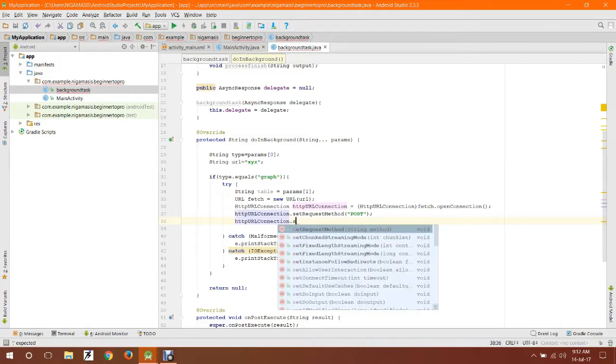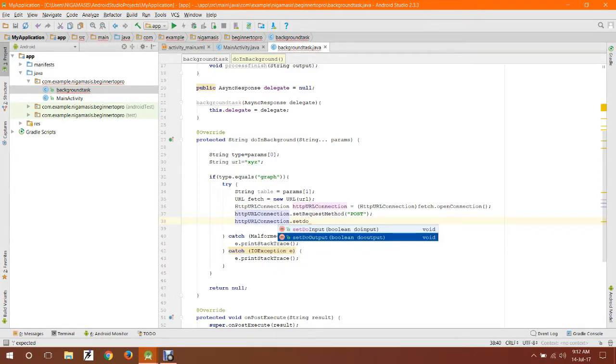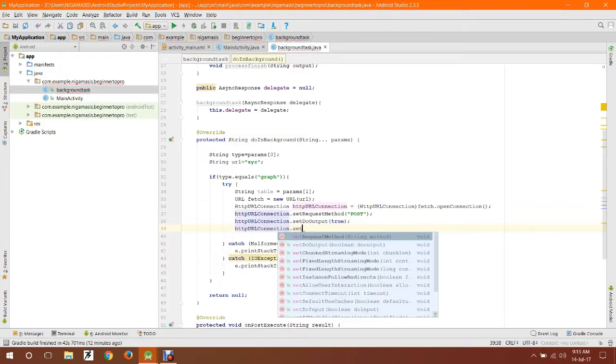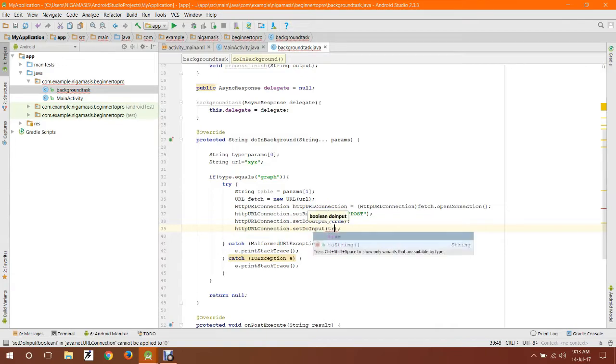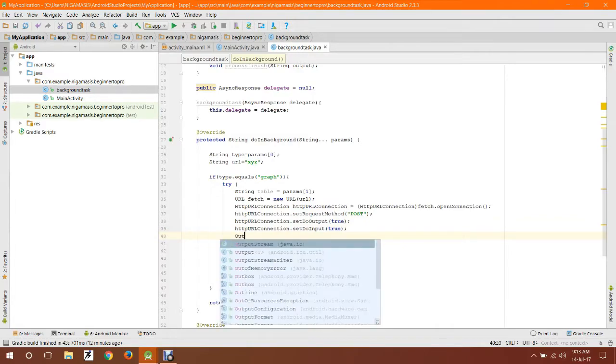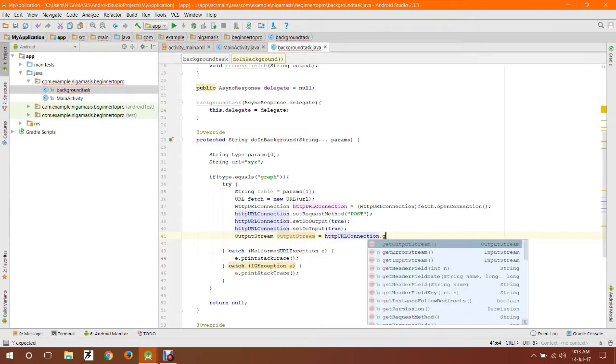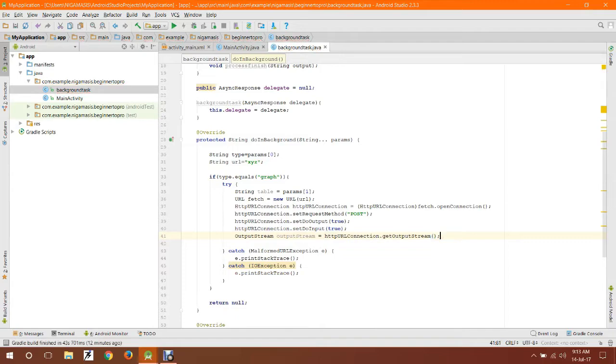So set do output, set do output true, do input also, set do input also true. Okay, for the output stream equals to HTTP URL connection dot get output stream. It will get the output from the PHP file, right?